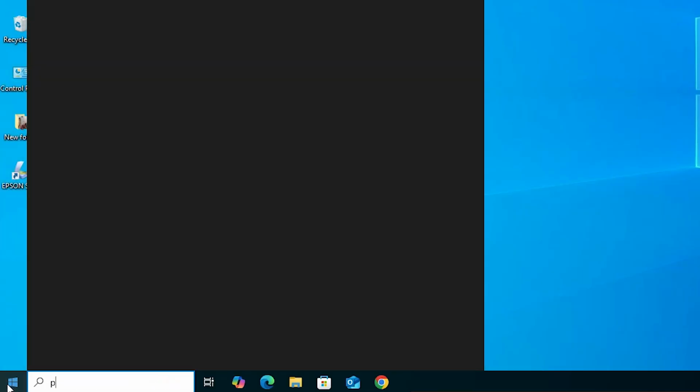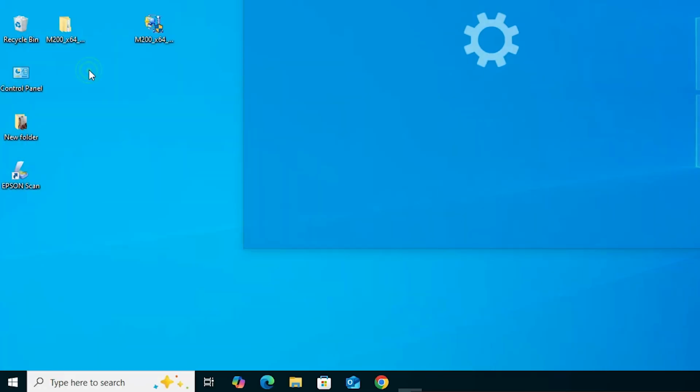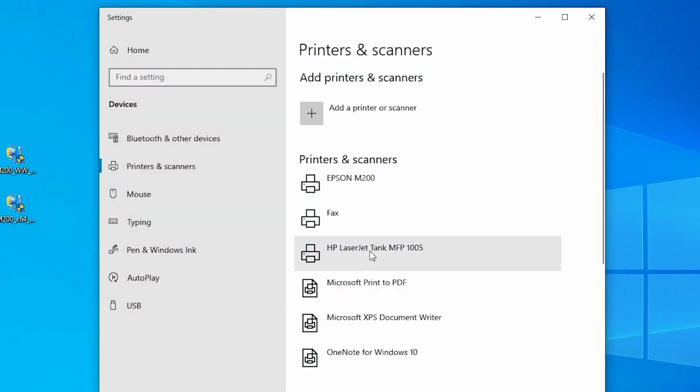Next step is to check whether our printer and scanner are working properly or not. Go to Start, type printers and scanners. Click on Printers and scanners. In the printer list, if you find your printer name Epson M200, that means your printer is working properly and it works 110% on your Windows 10 PC or laptop.